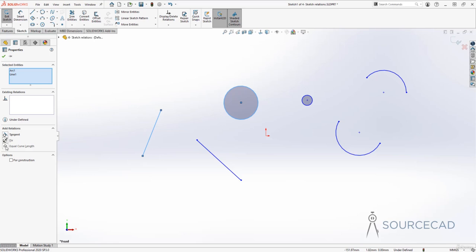Equal curve length will ensure that the length of curves will become equal, which means in this case, the circumference of the circle will become equal to the line length. So I'll select equal curve length. There we have it. Now the circumference of the circle is equal to the length of this line.